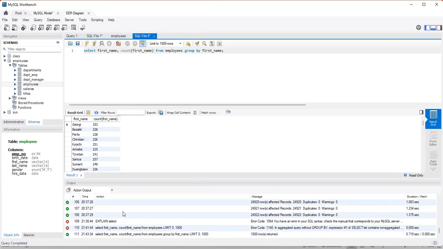It's a success, but of course, if you want your data to be ordered in a certain way, you can go ahead and use the order by function. On that note, this is the output I'm having. I'm having first name, I'm having the count of first name. So if we talk about George, we have 253 of them in this company.